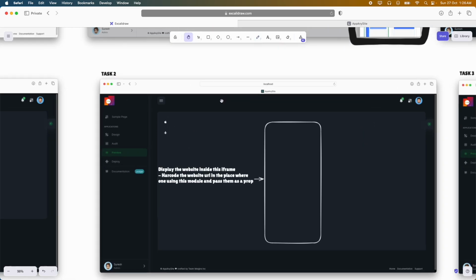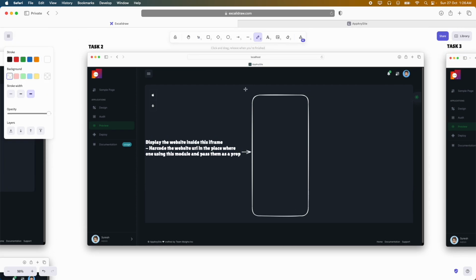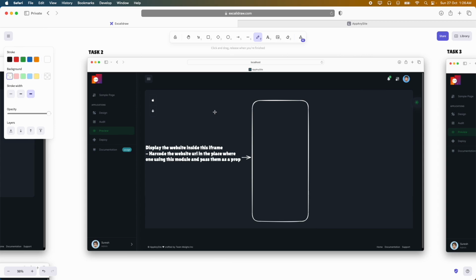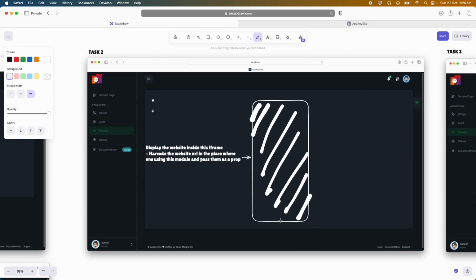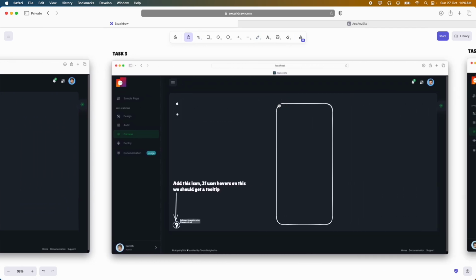Coming to task 2, what they have to do is display the website inside this iframe. For this module, we are sending a prop, that is the website URL. They have to display that website inside this iframe, so that the user will get a real feeling that he is actually seeing his website inside the mobile. Though it's an iframe, he will get that feeling, right?